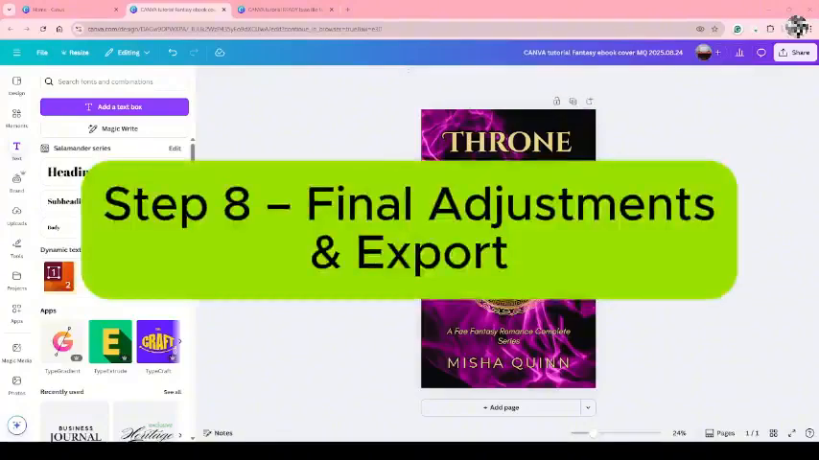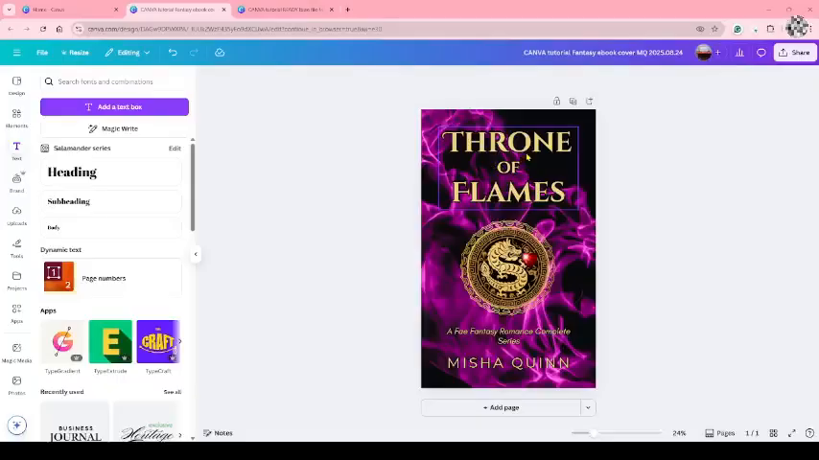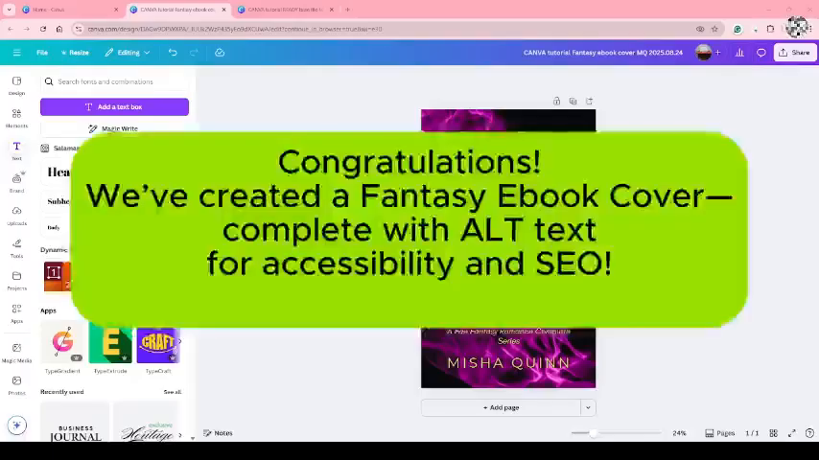Now let's polish everything. Look at your cover as a whole. Is the title clear? Are the elements balanced? A good tip is to zoom out and view it as a thumbnail, because that's how most readers first see it on Amazon. When you're happy, click Download. Choose PNG or JPG for ebooks, and a 300 dpi PDF if you also need a print version. And don't forget to save your design in Canva for future edits.